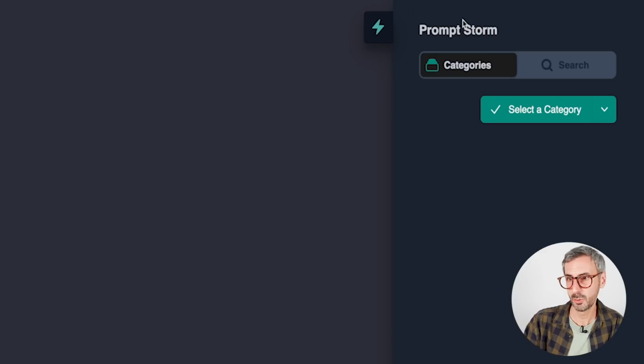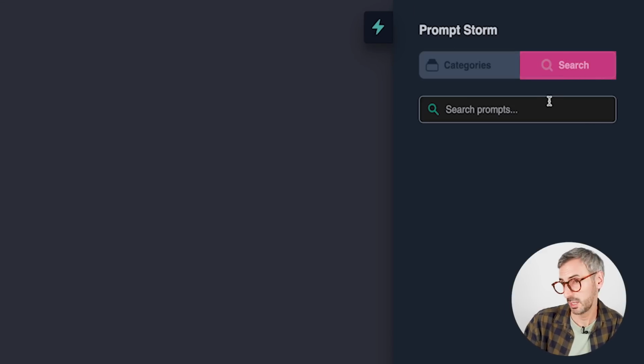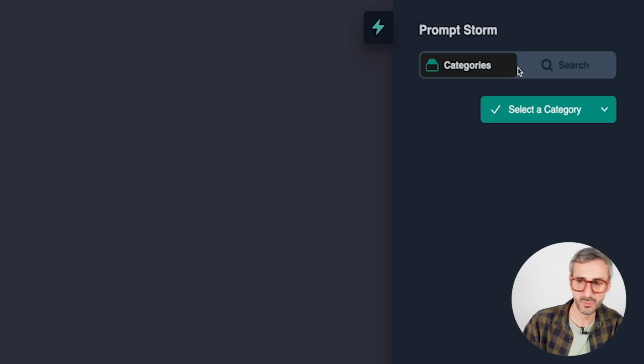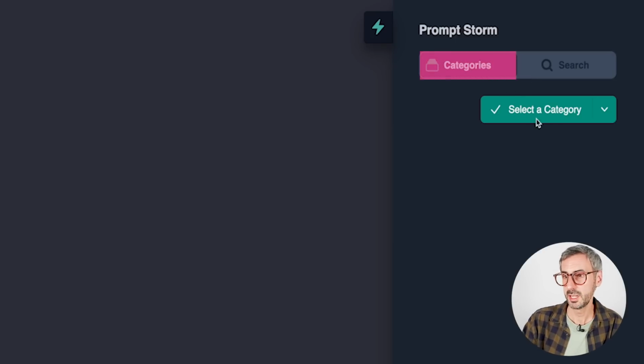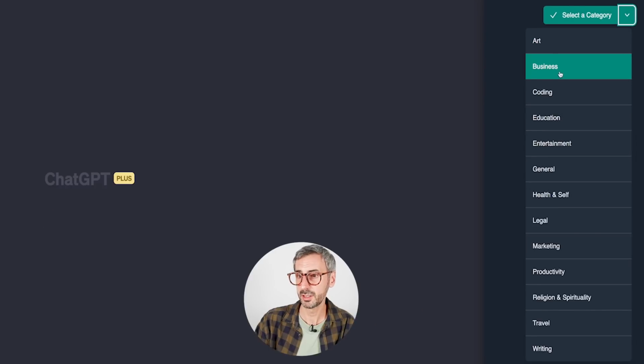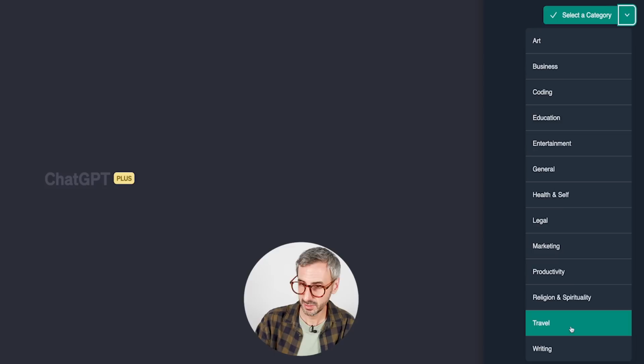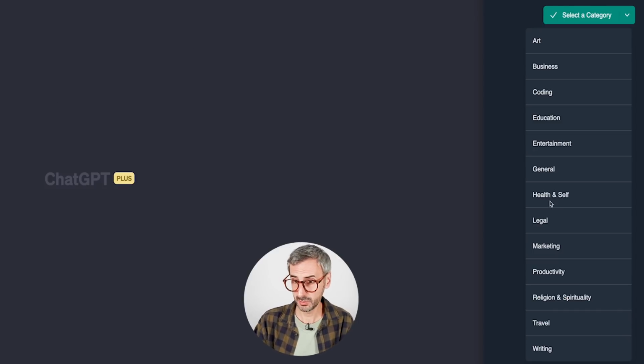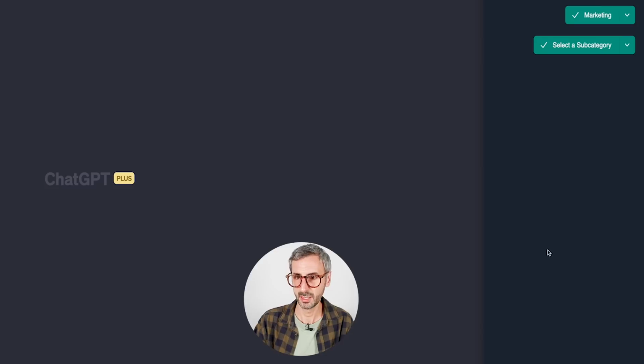So you have a very simple menu like so. You can search any prompts, but if you don't know what to search for, start with the categories. So here, select a category. You have art, business, coding, education, entertainment, general, health and self, legal, marketing, productivity, religion and spirituality, travel and writing. All right, let's try something in the marketing category.